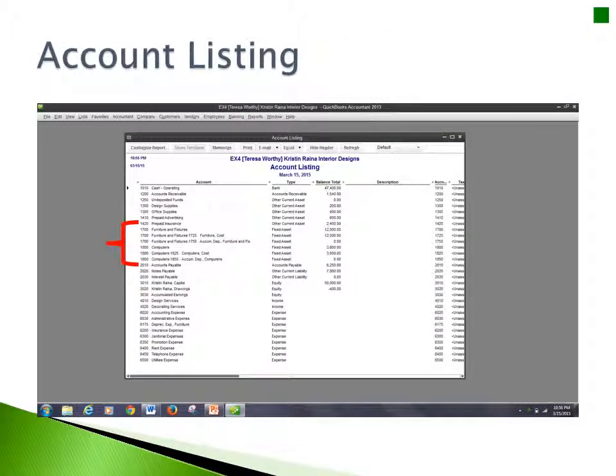Notice there are parent accounts and sub-accounts. By default, sub-accounts display the parent account name left aligned and the sub-account name to the right of the parent account name all on one line. For example, furniture, cost account 1725 is a sub-account of 1700 furniture and fixtures. 1700 furniture and fixtures is the parent account, and 1725 furniture cost is the sub-account.